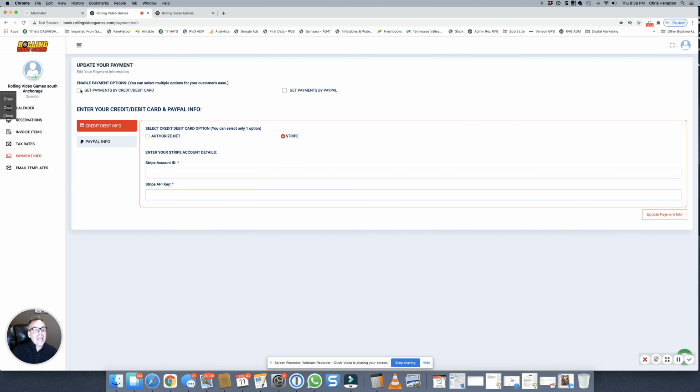Be sure to indicate up here what type of payments you are accepting. Are you accepting with PayPal? Okay. Are you accepting with credit card? You can only do either Authorize.net or Stripe. So this takes a little time to set up, and you want to make sure you get it right.